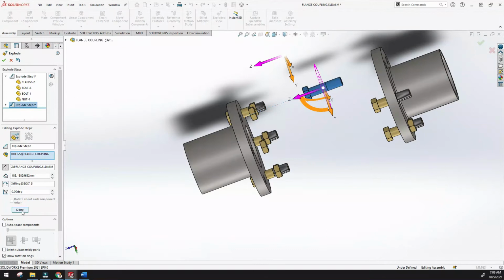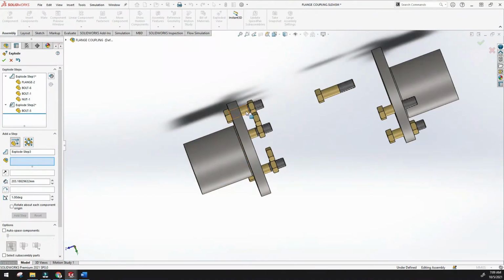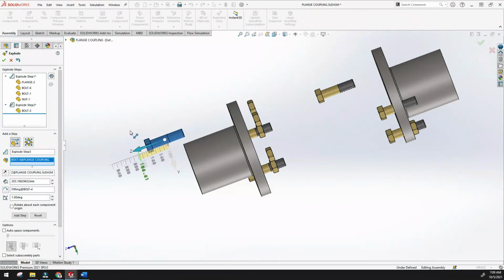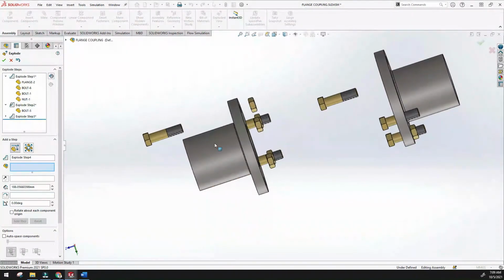This is actually the angle you want to give, what angle you want to give. Here you can also change the angle or anything you want. Here is the distance, and just done. Again, if you want to explode this one, just go back and done. So one by one you can just explode it.